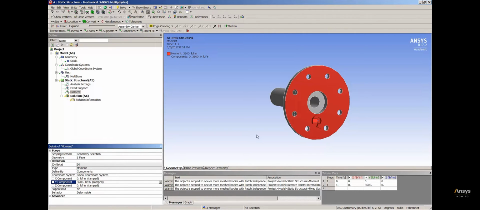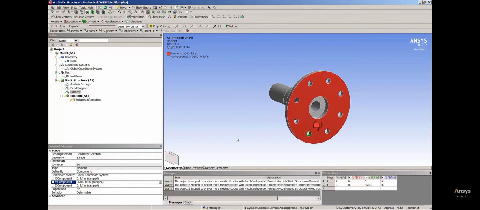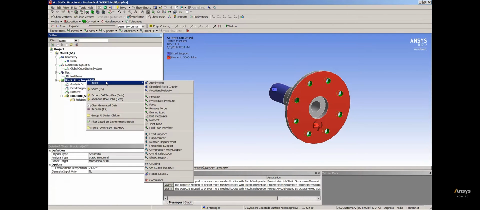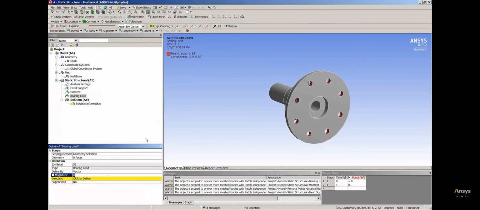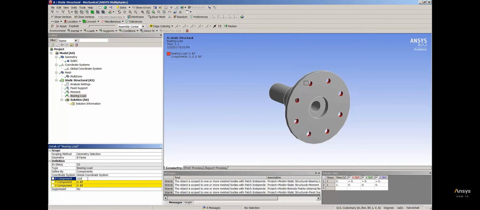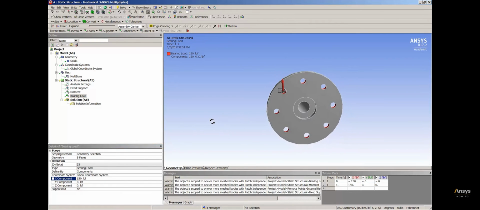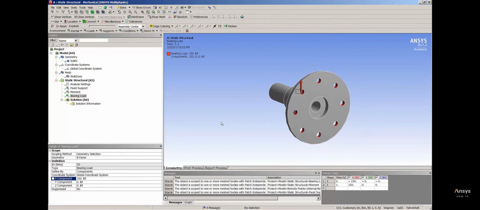Next, I'm going to select one of the bolt holes and then go to size and select all entities with the same size. Now, as you can see, it has selected all the 8 bolt holes. I'm going to insert a bearing load in the vertical direction using the component method again and apply 150 pound force. So this will be shared between the 8 bolt holes.